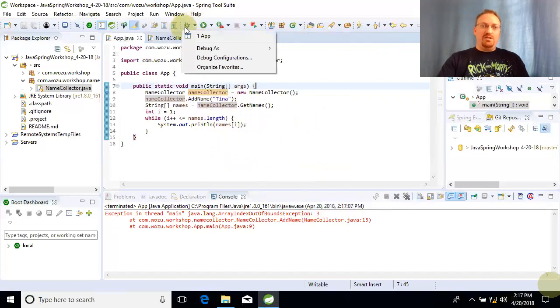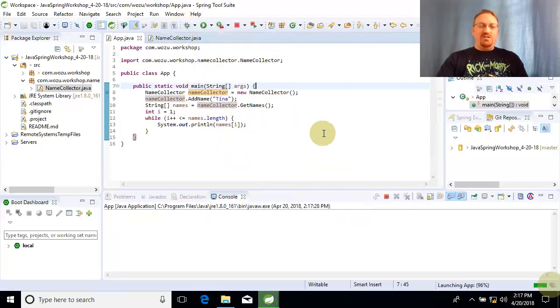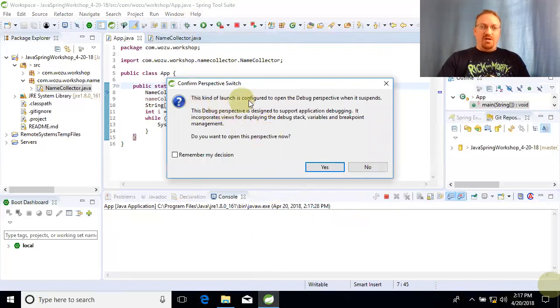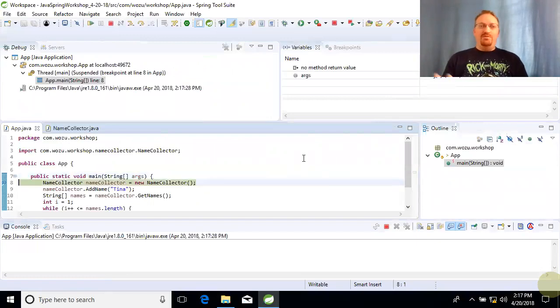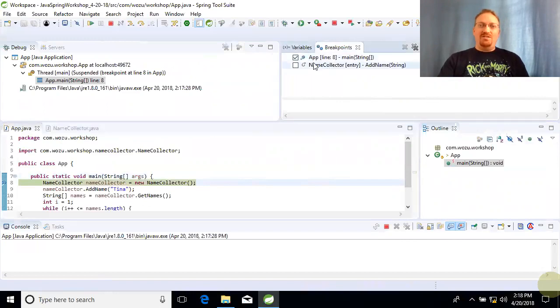So I'm going to click on the debug button here, and you'll see that when this runs, we're going to get a request to change perspectives. This kind of launch is configured to open the debug perspective when it suspends. This debug perspective is designed to support application debugging. It incorporates views for displaying the debug stack, variables, breakpoints management. Do you want to open this perspective now? I'm going to click yes, and you'll see that we get a completely different window in our Spring Tool Suite. And don't get freaked out. It's easy to go back to where we were, but this window is more or less specifically designed to show us the variables that we have, and we can even navigate to the different breakpoints that we might have and where we're at in our code.